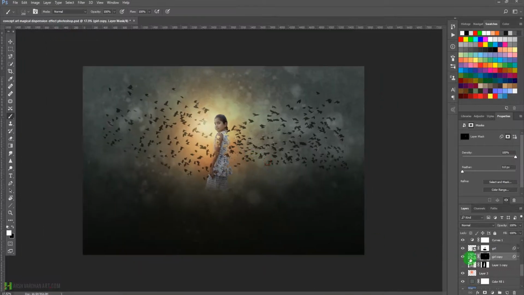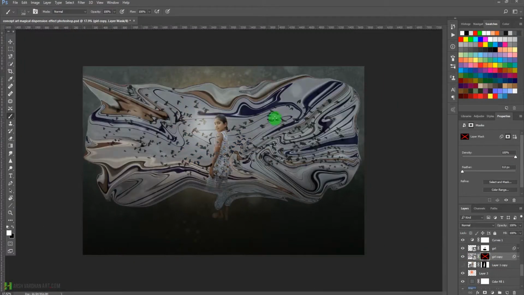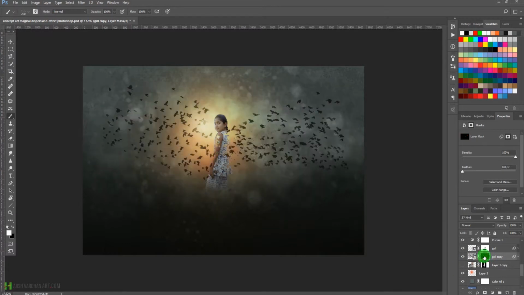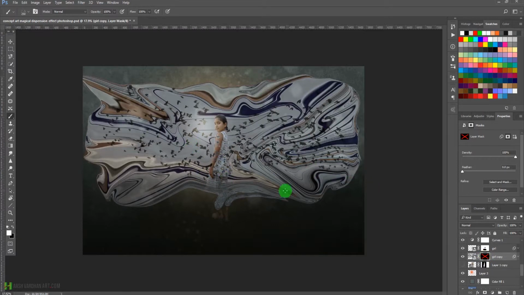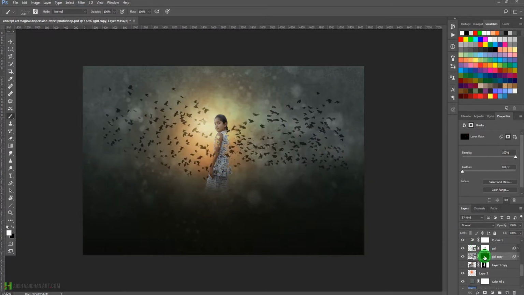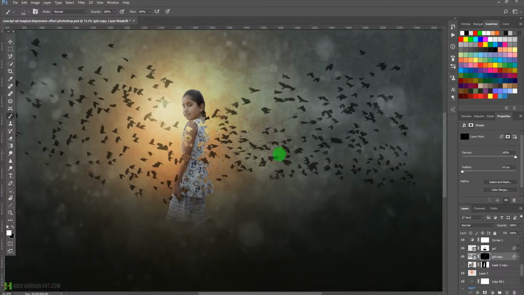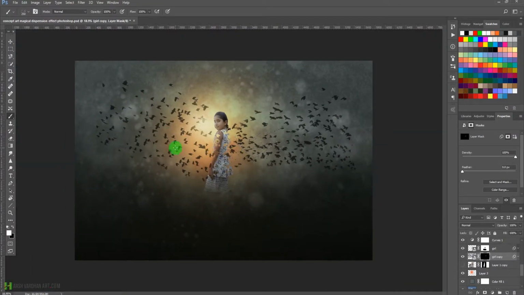So I have just duplicated this girl's dress layer, and I have spread it all over using the liquify tool, and now I'm using a different brush, and I'm going to paint it with the white color. All right, and I'm going to paint it this way, so these small dots are spread everywhere. Okay, so these small particles will make this look a little awesome.